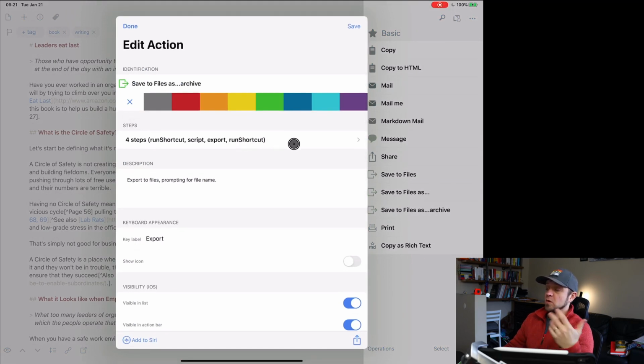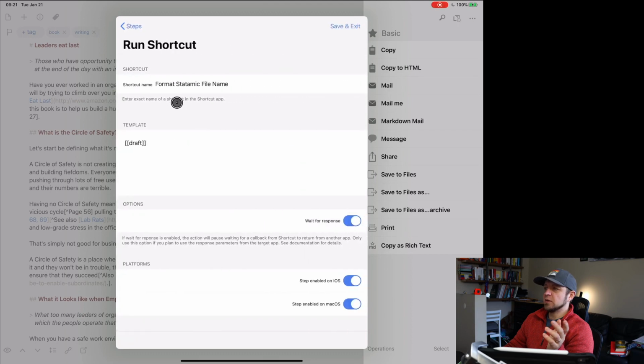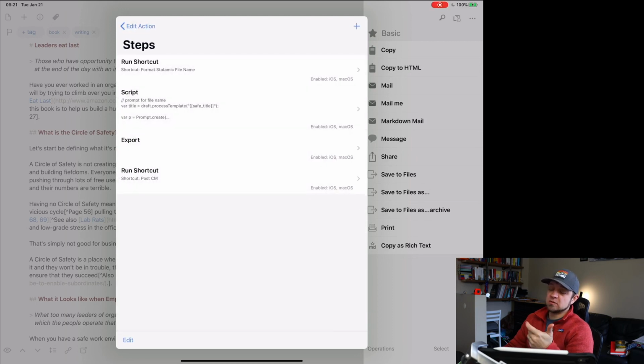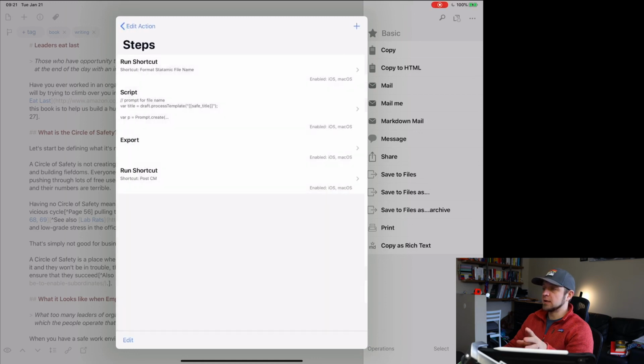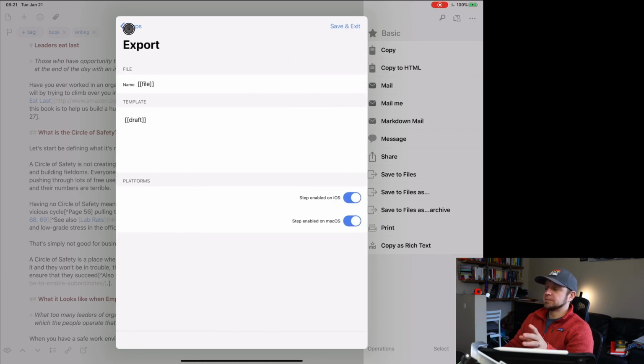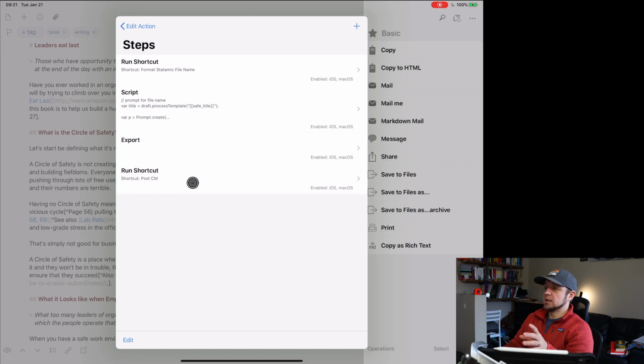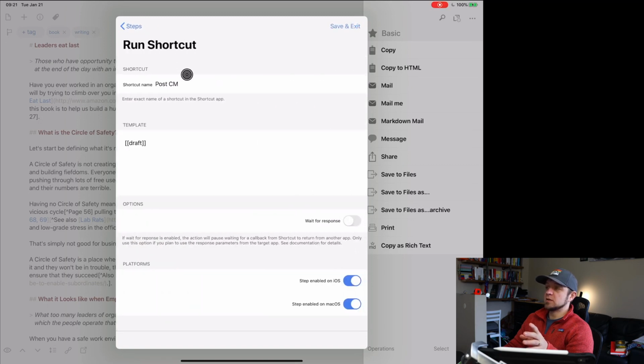It runs four scripts. The first thing it does is run my actual iOS shortcut, format static file name. That lets me put in the actual title of the post, the date, the time, everything like that, and formats the file name right, and gives me the file name .markdown, and I paste it in because the next thing it does is export it out to wherever I choose in iPadOS. It gives me the file name when it does that, and then it does the export. Then it runs a shortcut called postcm, and that actually interfaces with Git.